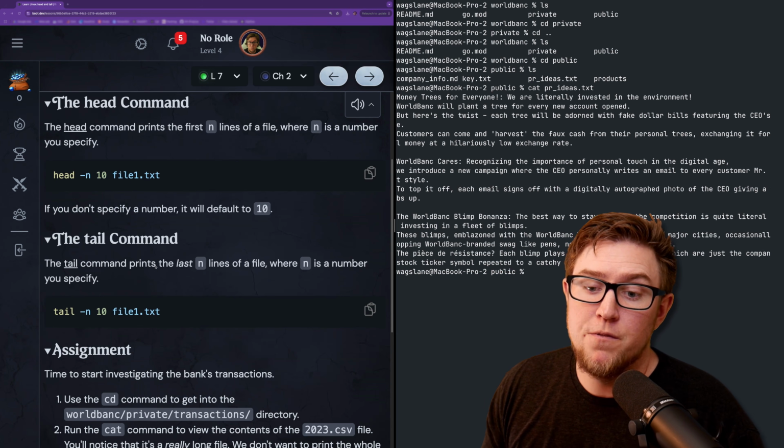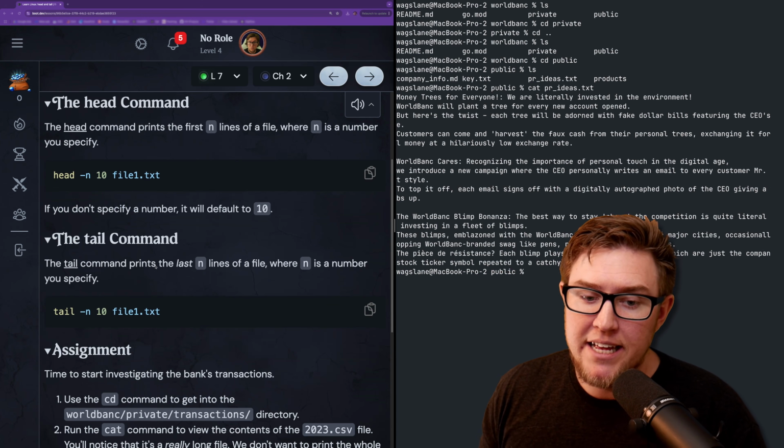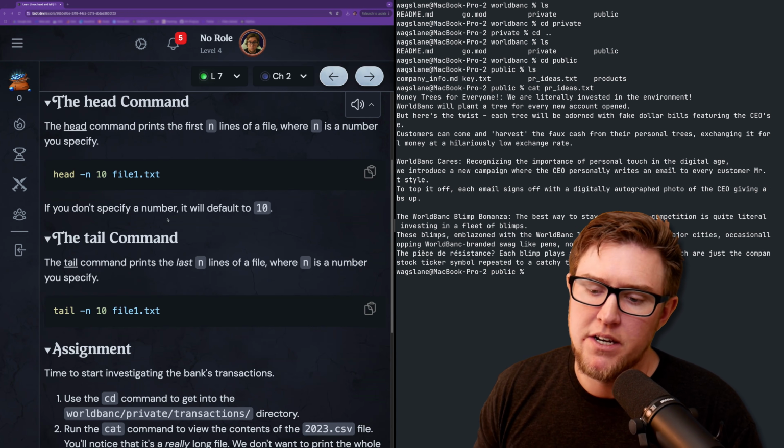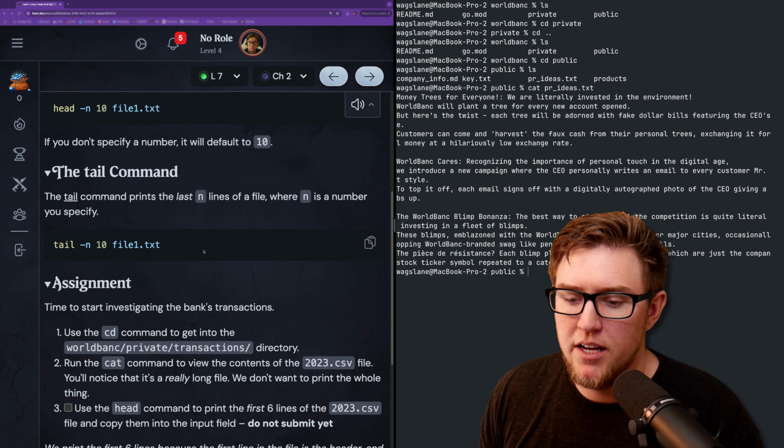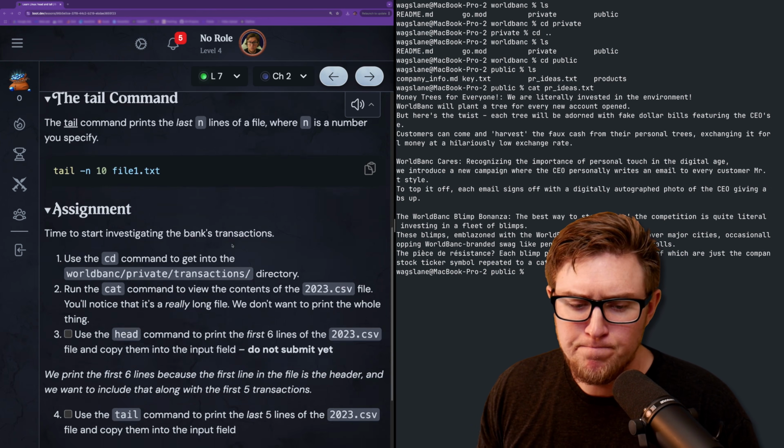The head command prints the first n lines of the file where n is a number you specify. If you don't specify a number, it'll default to 10. And then the tail command prints the last n lines of the file.